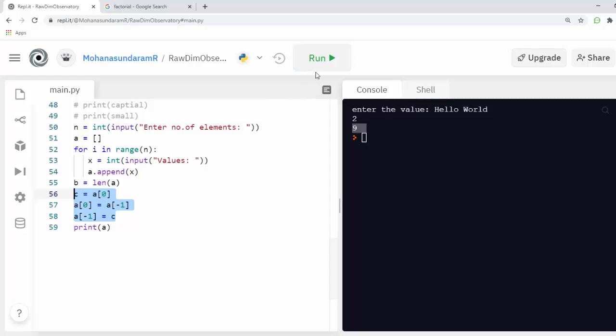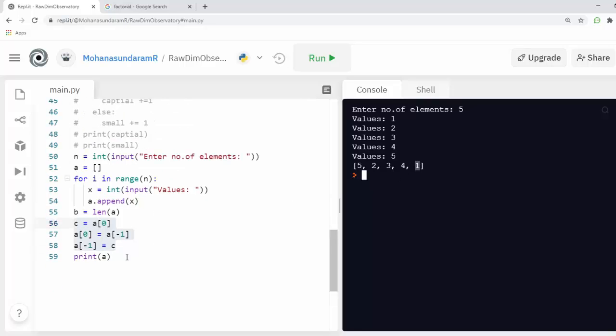If I run this code, I'm gonna take 5 inputs. First value, it's going to be 1, 2, 3, 4, 5. You can see that we have interchanged the first value with the final value. This is a problem of interchanging values at the first and last index positions.